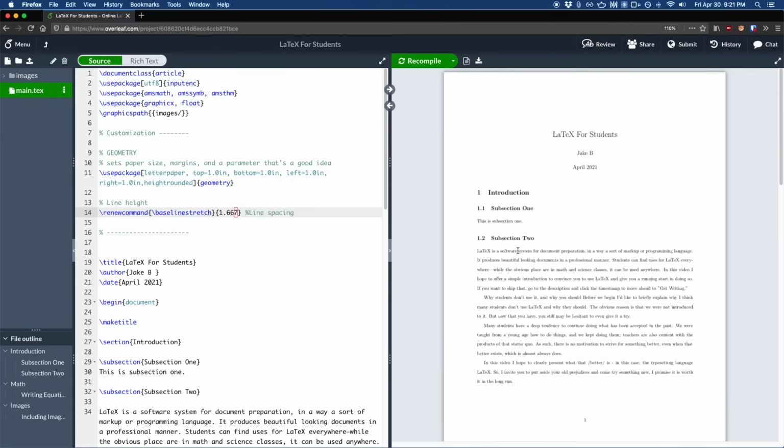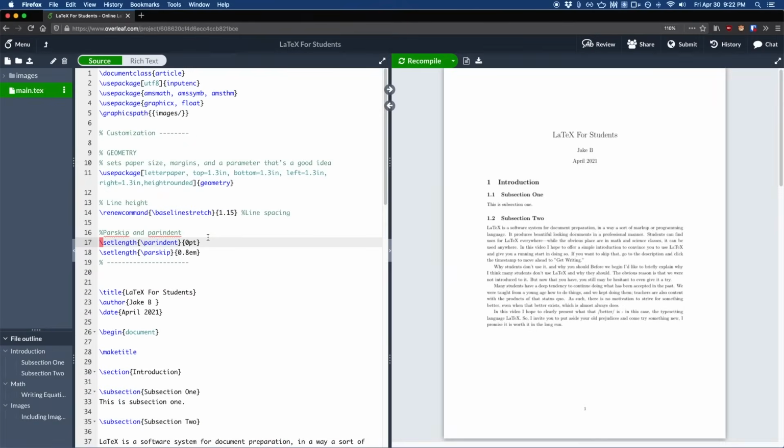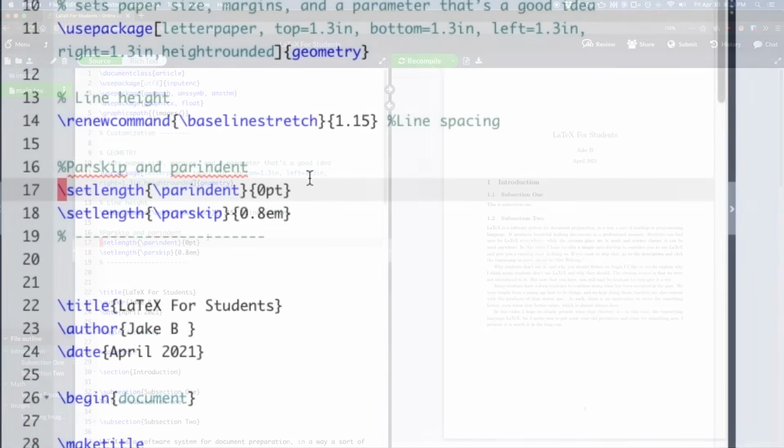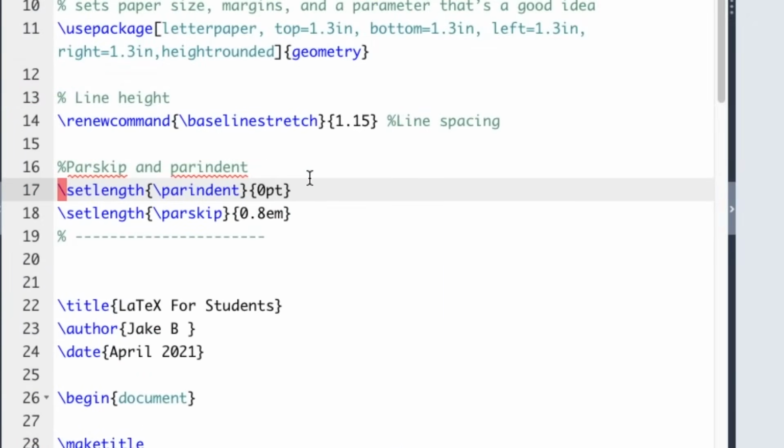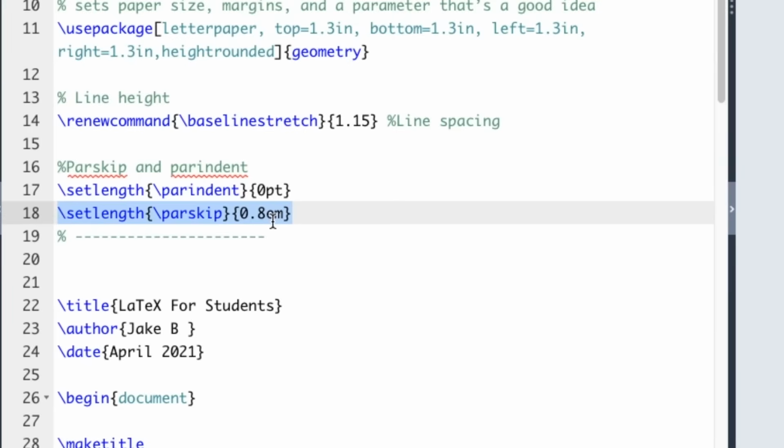And again, you could modify this to fit whatever requirements your teacher, your class, or whatever you're submitting to might have for your document. Finally, par indent and par skip. Par indent changes the size of the tab placed at the beginning of paragraphs. I set mine to 0 as I like how that looks, though you could leave it be. Par skip is the space between paragraphs. As you can see right now, there is very little space between each paragraph. Now I like a little bit extra space, so I set it to 0.8 ems.